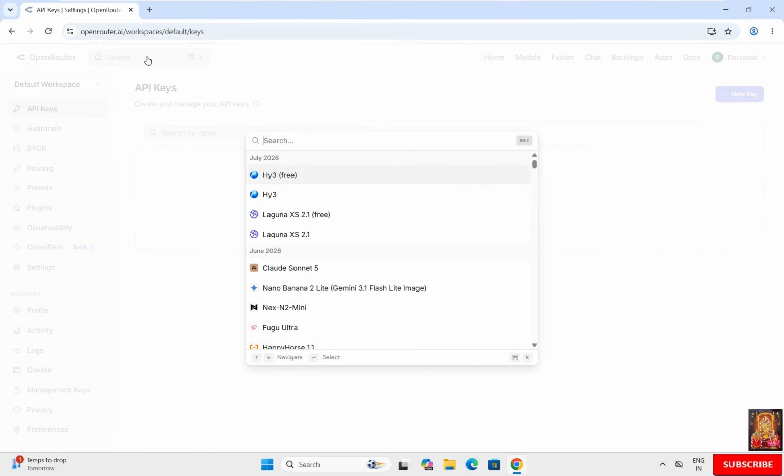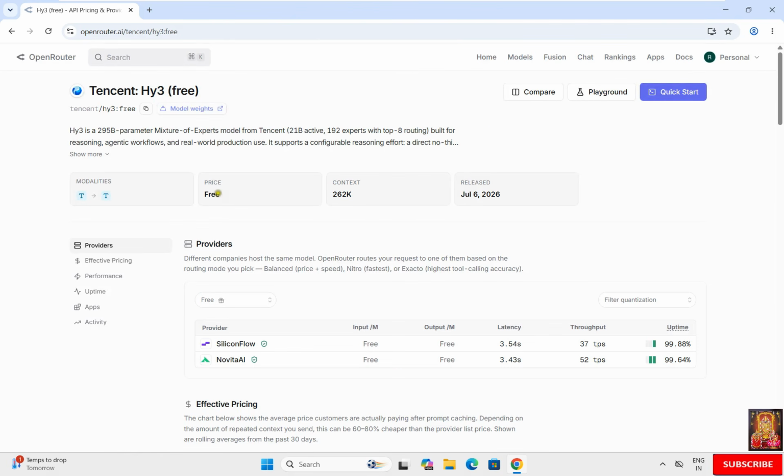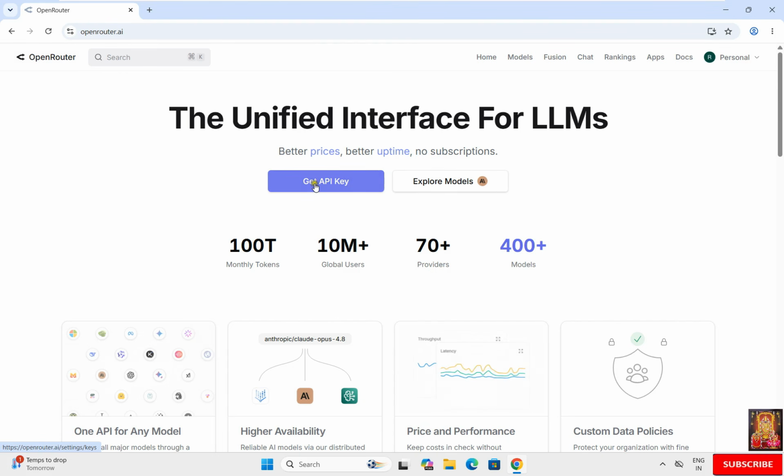Go to search. Now you can see the Hy 3 free model here. Let's click on it. Price free. Context 262K. It was released on July 6, 2026. Click on OpenRouter. Click get API key.